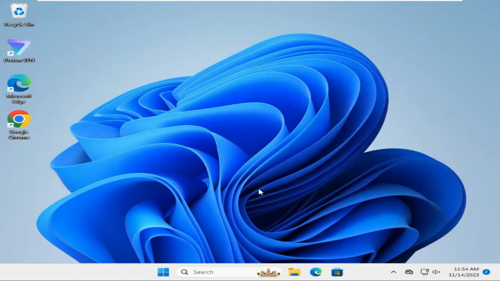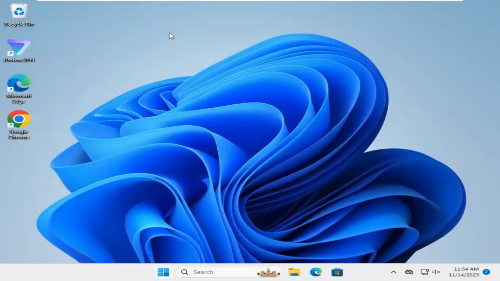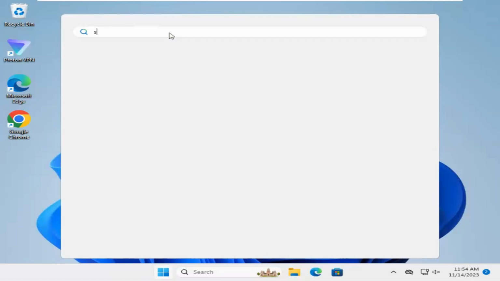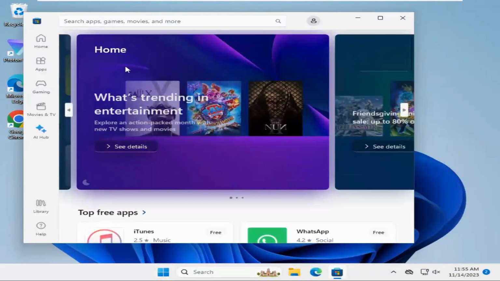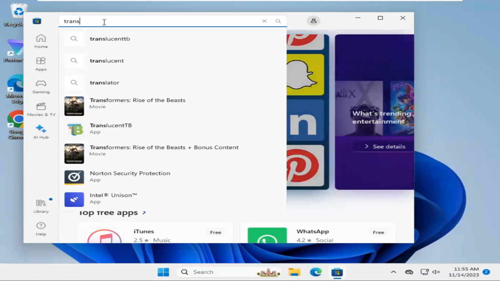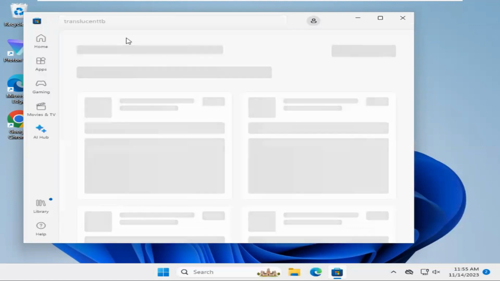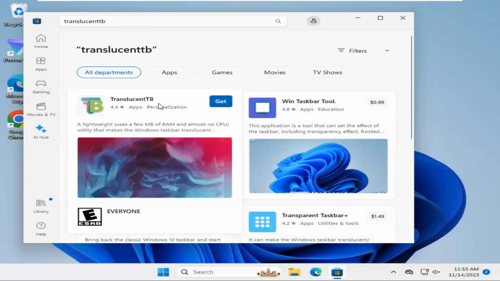To make Windows 11 transparent, click on Start menu. In search, type Store. Now click on Microsoft Store app. In the Store app search, type translucent TV. Type translucent TV. This is the translucent TV.